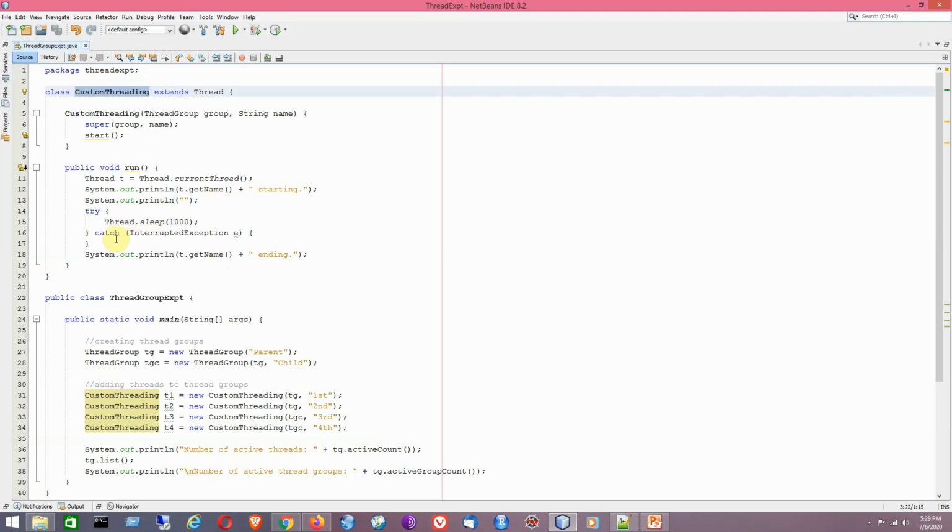Now we have a try catch block. Within the try block, we are going to pause the currently executing thread object for 1 second, that is 1000 milliseconds. So that is the structure of the run method of the CustomThreading class. It's pretty simple, as you can see here.